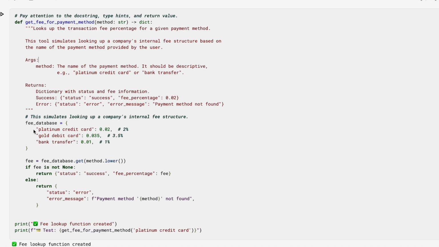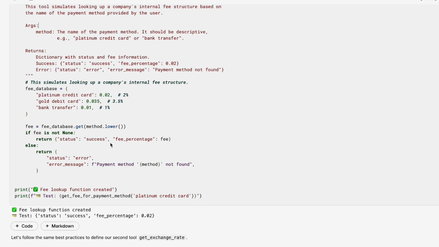Then we'll also mention the fee database, which we mentioned here. The fee database is basically: if it is a platinum credit card, then it's 2%. For gold and debit card, it's 3.5%, and the bank transfer is 1%. Now we need to handle this data on two conditions. One, if the fee is not none, meaning you have some value, then the return status would be success and will show the percentage fee. And if the fee is none, in that case there would be an error, and the error message would say the payment method, whatever method was input by the user, not found.